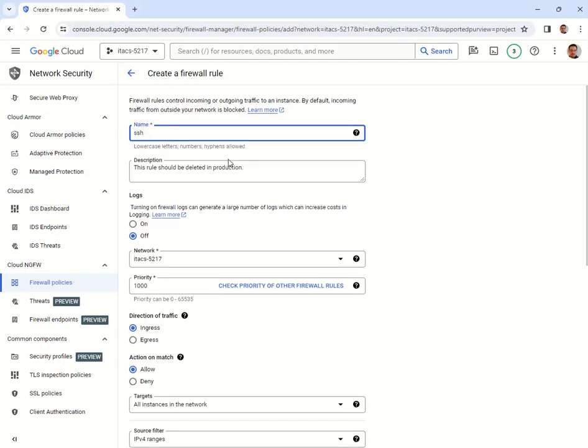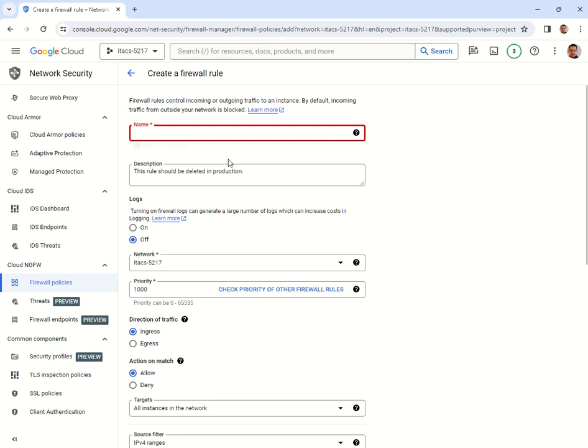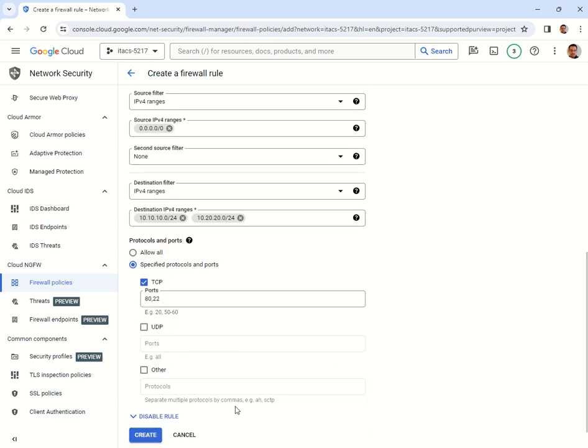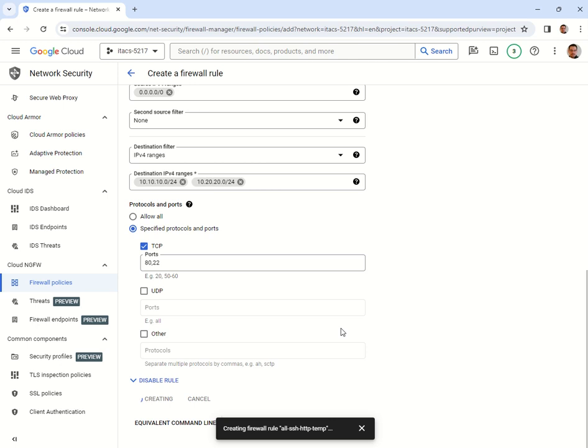So it's going to be SSH, actually I'll call it all SSH HTTP. And I'm going to put a temp on the end here so I remember that I have to delete this later. Alright, so we'll create that firewall rule.